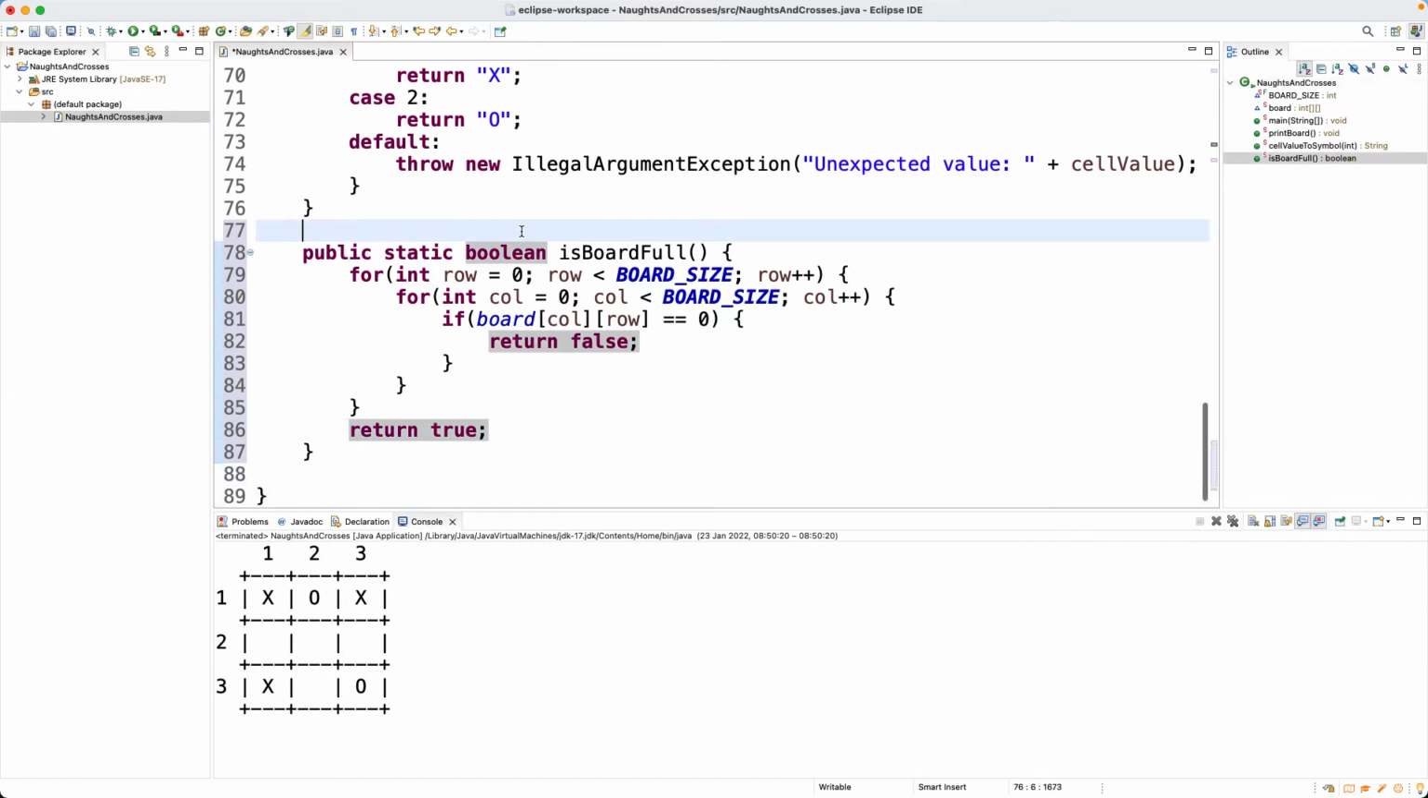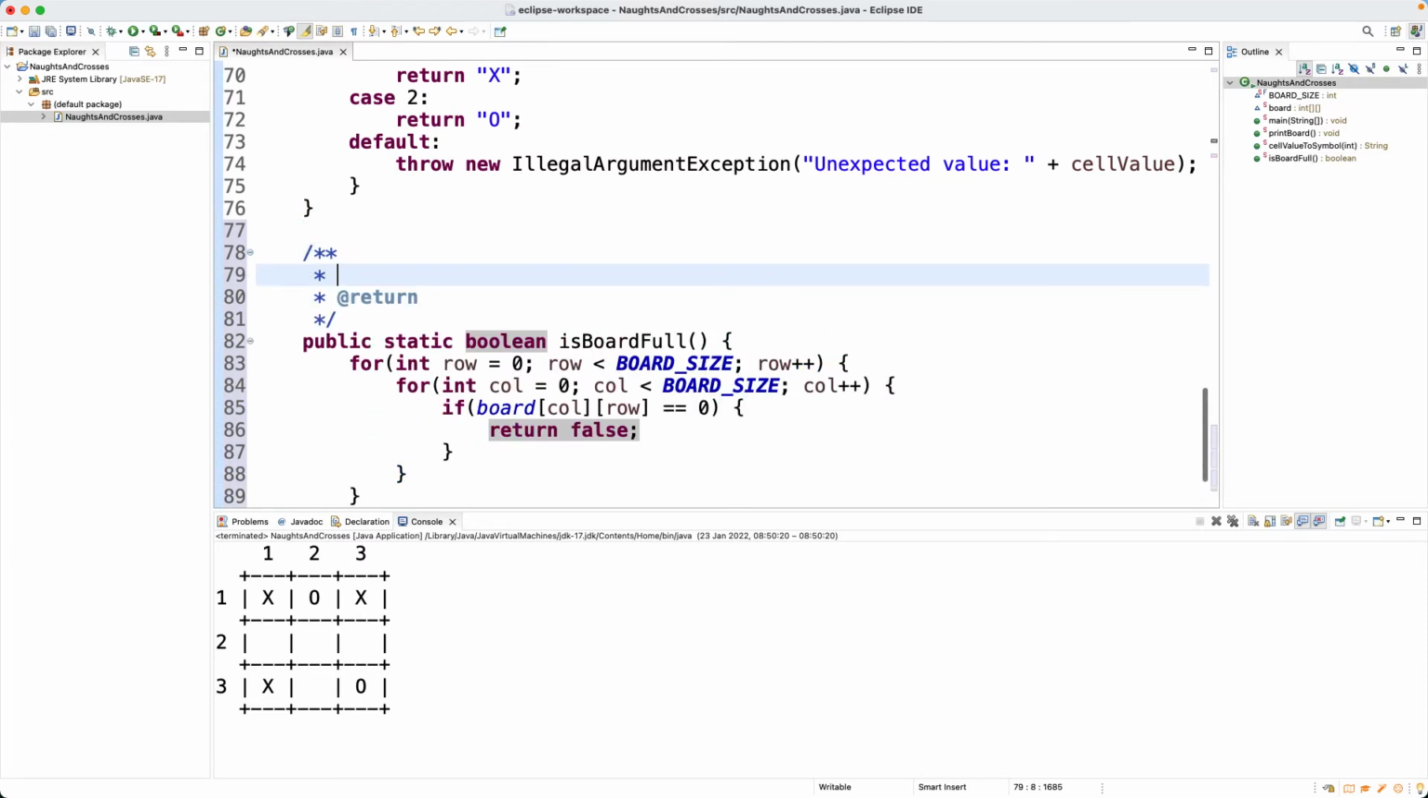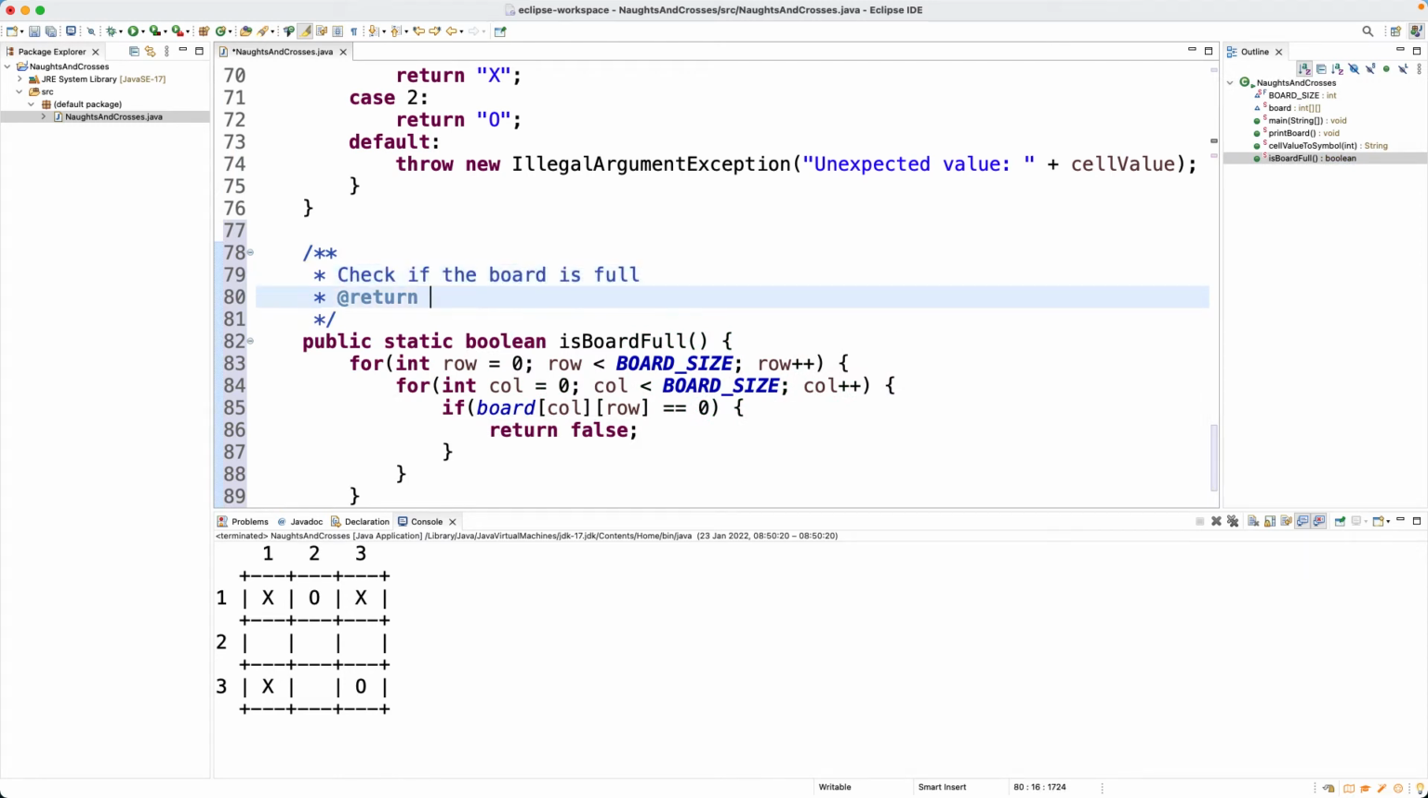Okay, let's do a little bit of JavaDoc. Check if the board is full. Return true if the board is full. False if there is at least one space. There we go. Happy with that.